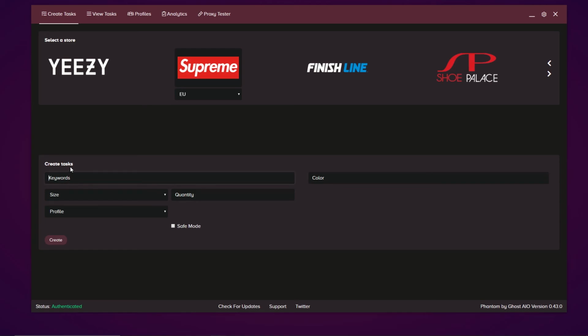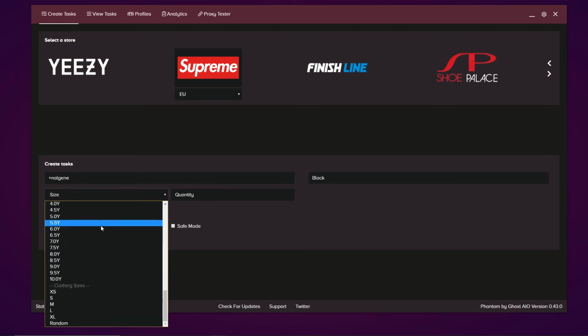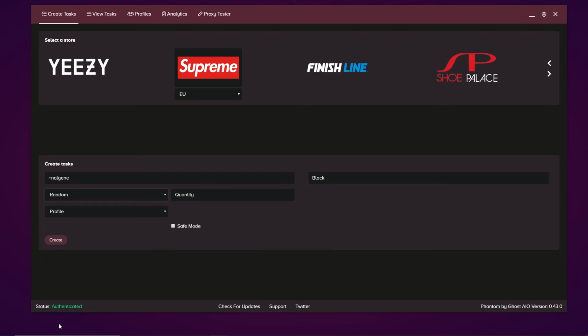So we have to configure our keywords, and within Phantom, you have to do positive. So it's positive, then the keyword with a comma to separate a different keyword. So I think the keyword Nalgene should be fine. For color, I'm going to go with black. For size, it is one size, but it doesn't actually have one size here, so I'm going to hit random. For quantity, I want 1, and for my profile, we have a drop down here, so you can use all profiles, or we can use the one we created in this overview, so I'm going to do that. Then you can also configure safe mode if you wish, but I'm not going to do that. I'm going to hit the create button.